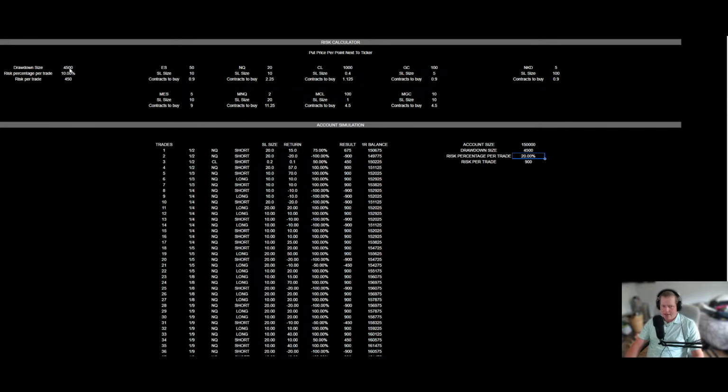Also, if your drawdown size, you want to do your daily loss limit, then you could do it like this.